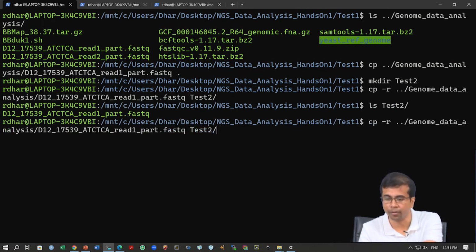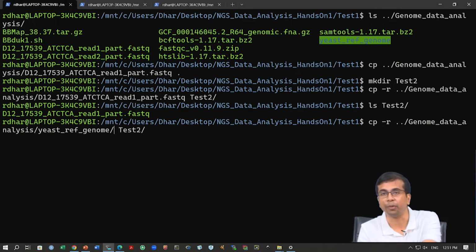Okay. So, what we want to do now, actually we have copied the FASTQ file, but we also want to copy the reference genome folder. So, that is why we are using the cp -r command.